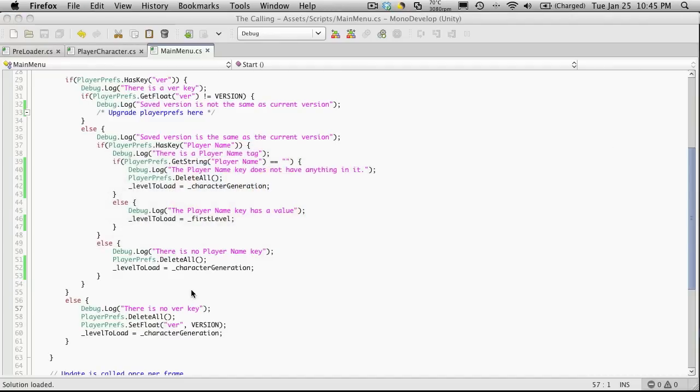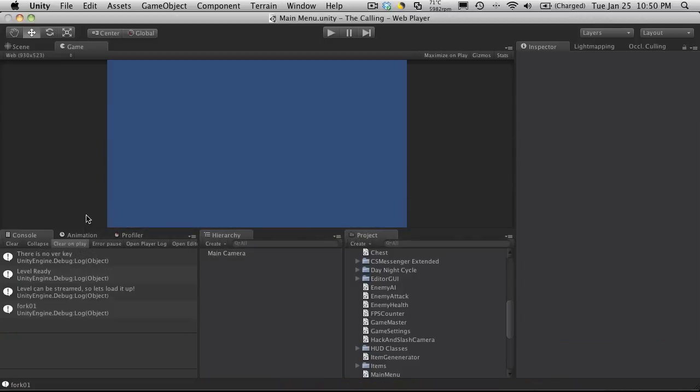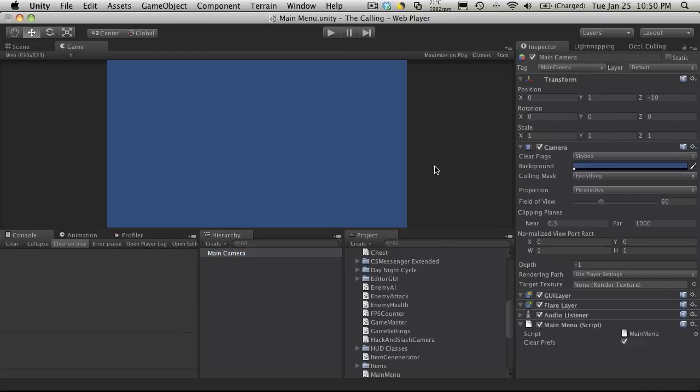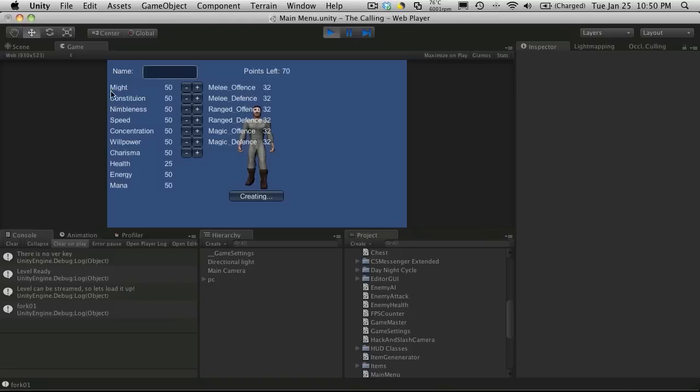I'm going to head into Unity, and I'm just going to clear the console and select my camera. To start off with, I'll clear the prefs. So we start it up, and it should bring me automatically to my character screen, which it does. So let's go ahead and make a character.